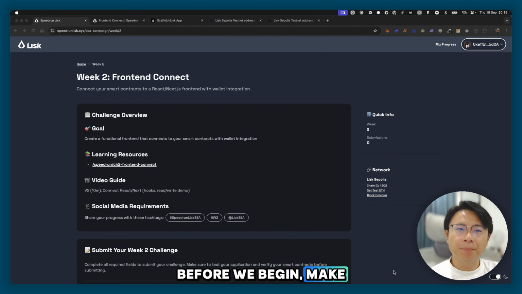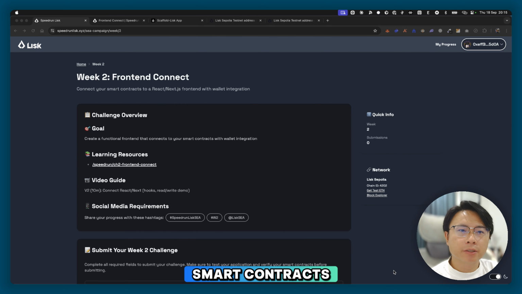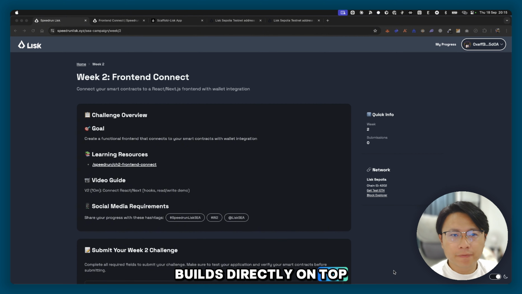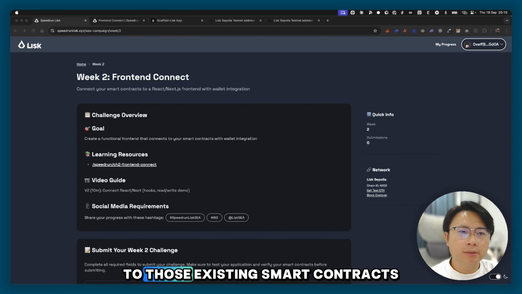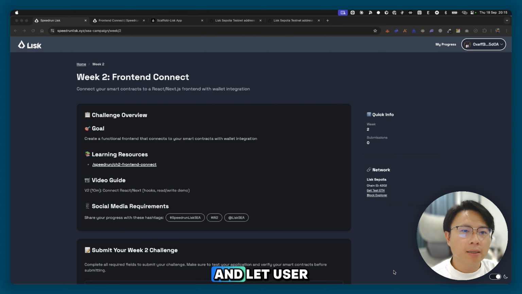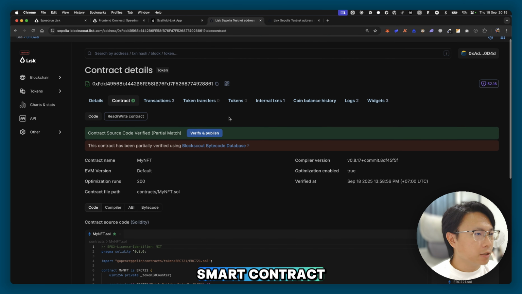Before we begin, make sure you have completed week 1 and have deployed your tokens and your NFT contracts. So this tutorial builds directly on top of week 1. We're going to build a React front end that connects to those existing contracts and lets users interact with them through their Web3 wallet. Let's take a look here at our NFT contracts.